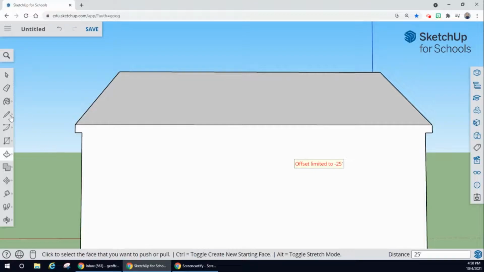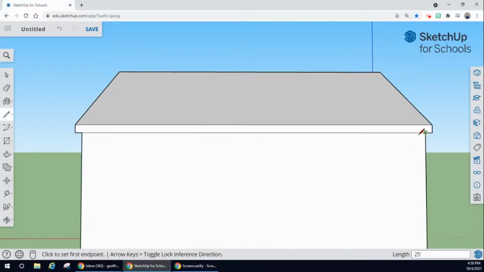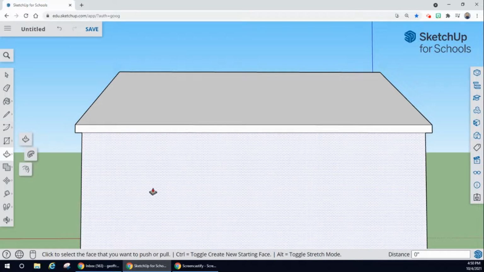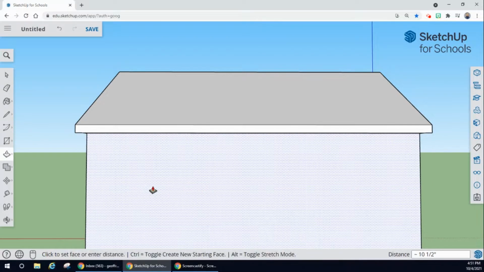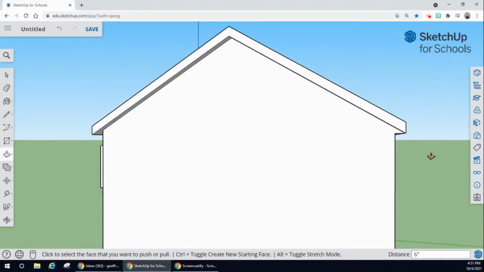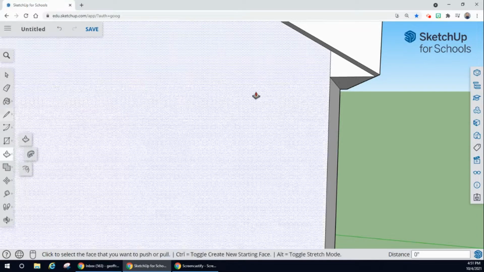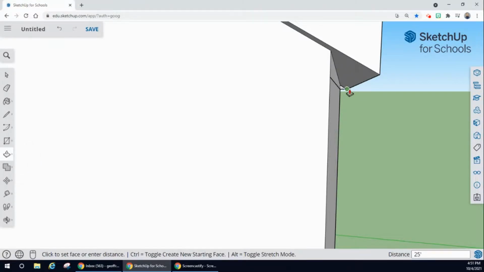Okay. So we have to draw our line first. Then we're going to push the back side of our building in 6 inches. Okay. Then you got to get rid of that overhang piece again, right? So scroll in. You're going to take your line tool, draw that line, and then using your push-pull tool, you're going to pull this down.